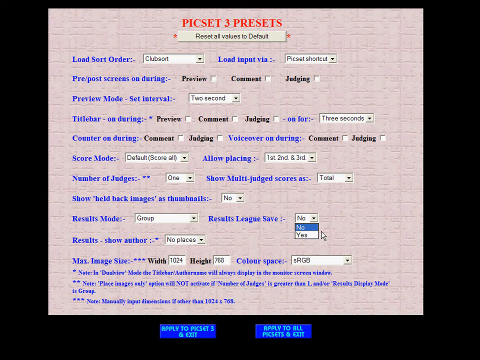Now ICPro has its own built-in spreadsheet where you can keep and update on a league table basis the results for a whole season of competitions. But we're going into that in some detail in another tutorial, so we'll just leave that here, and for now we'll leave the results league save on no.